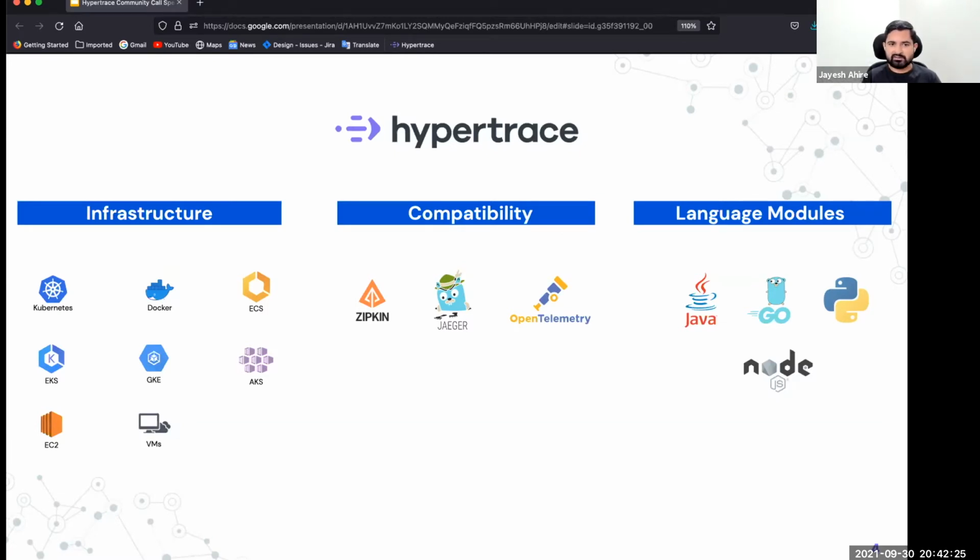Compatibility: as I mentioned, it is compatible with any open standard, so you can instrument with Zipkin, Jaeger, or the OpenTelemetry agent and use it with Hypertrace. Language modules: we have our own Java agent, Go agent, and Python agent. Out of which the Java and Python agents provide auto instrumentation as well, and as it's compatible with any other agents, you can even use OpenTelemetry agents if you have an application in any other language. A Node.js agent or module is in progress, so it will be available soon as well.